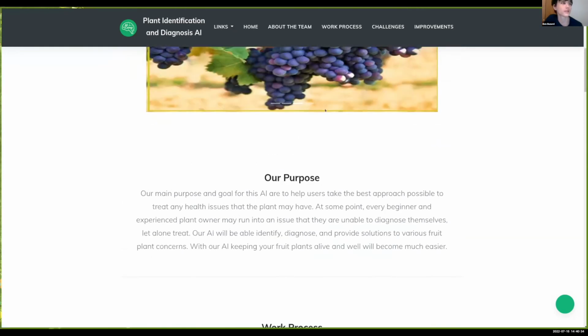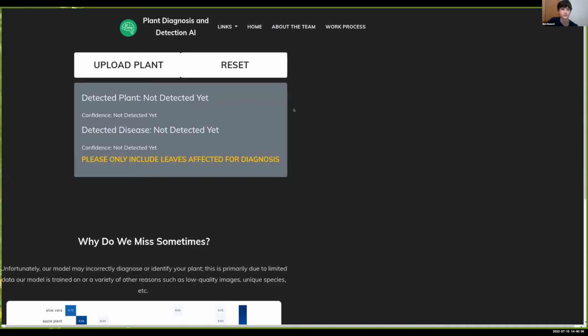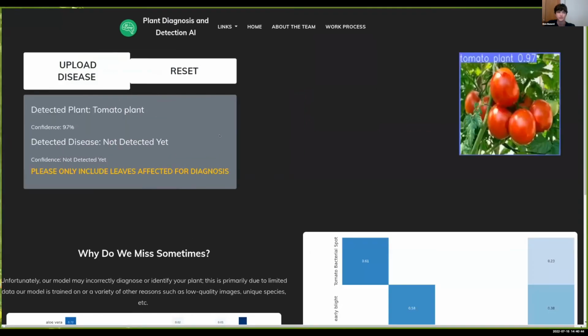So for our model, we have a website here, and we first upload a picture of a plant. Here we use a tomato, and it shows the confidence and the detected plant. And it also shows the image of the plant with the confidence.